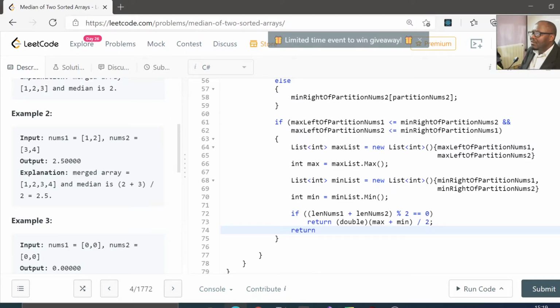Return the max list, max list dot max. Okay, we got to the max list dot max anyway. So say max list max. We just return max because already we just return this. Okay, just return max.